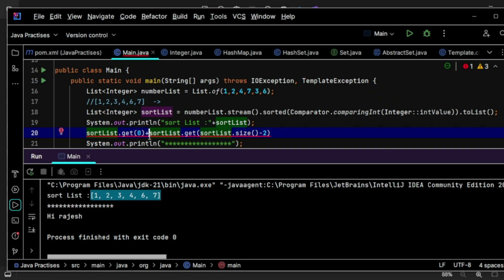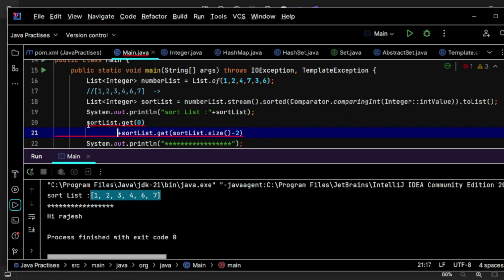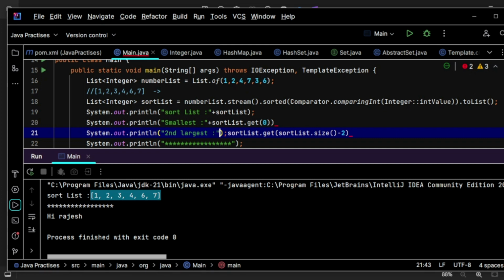Okay, let's display them one after the other. This is the smallest, right? The smallest, and the second largest will be this element.